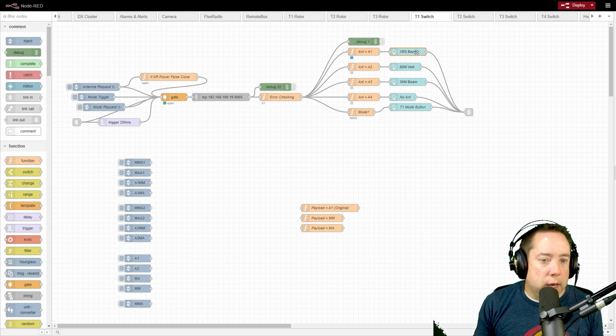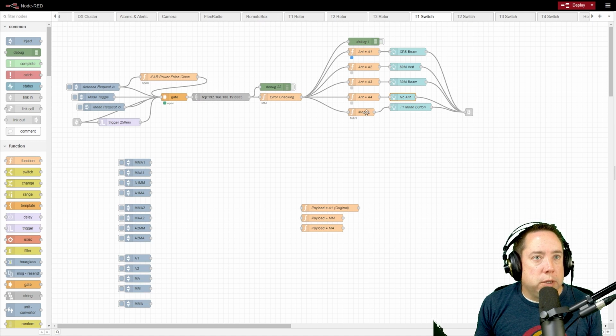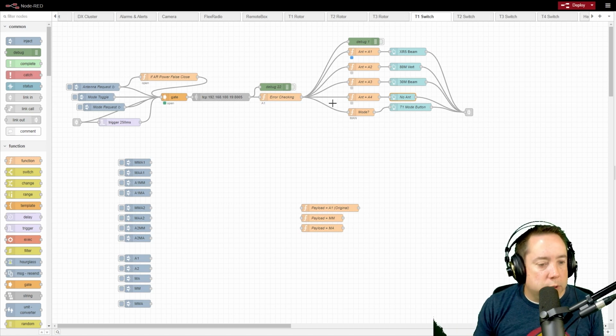So here is the XR5 beam, the 80-meter vertical, the 30-meter beam. Antenna 4 is no antenna. And then you've got manual mode and automatic mode in these MCM switches. Automatic mode is basically if you're switching these by band BCD data, and manual is actually if you're hitting the button or you're controlling it by Node-RED.